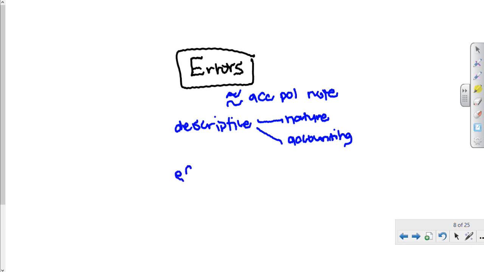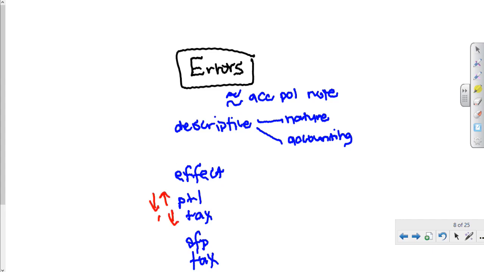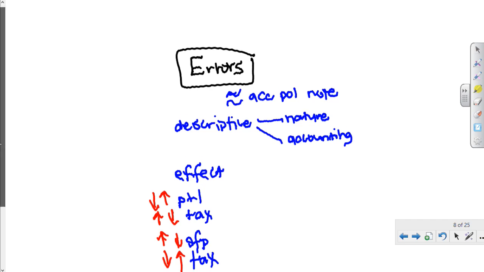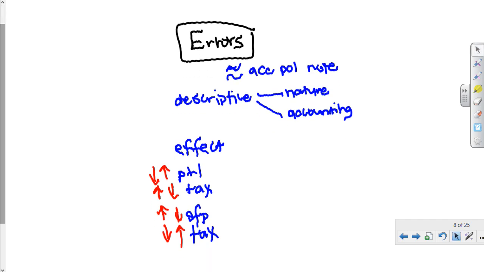And then, if you recall, we then had a note that had effect. And our effect was on P&L and tax and SFP and tax. Do you recall that? And we talked about whether it was increases or decreases in the P&L and SFP balances. And remember that for changes in accounting policy, we had 3 years. Do you recall? Now, for errors, we will not have a current year column.